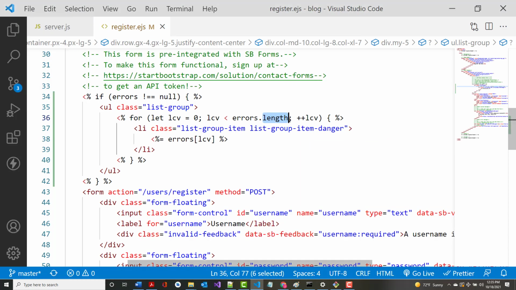In other words, in some languages, you have to do this. Whoops. You have to do this. And I thought JavaScript isn't one of those languages, and it's not.